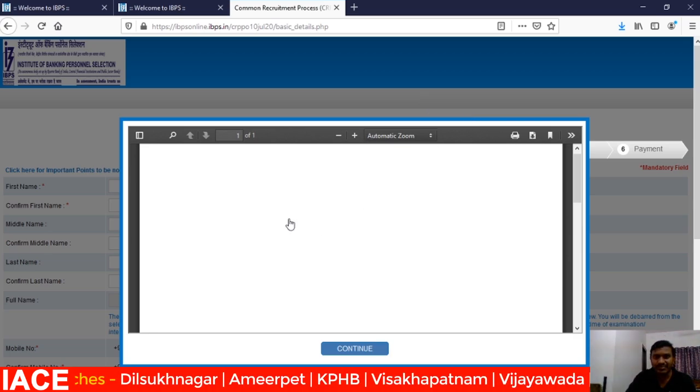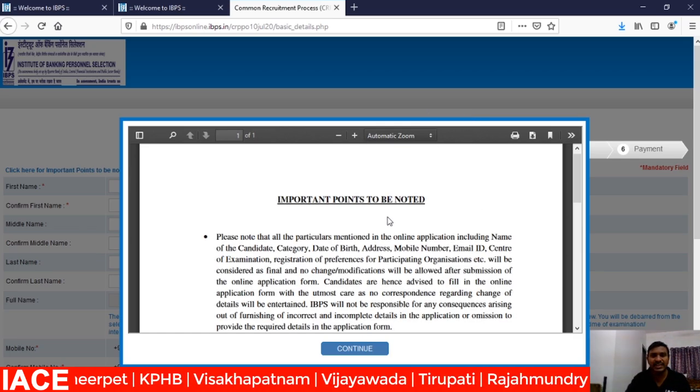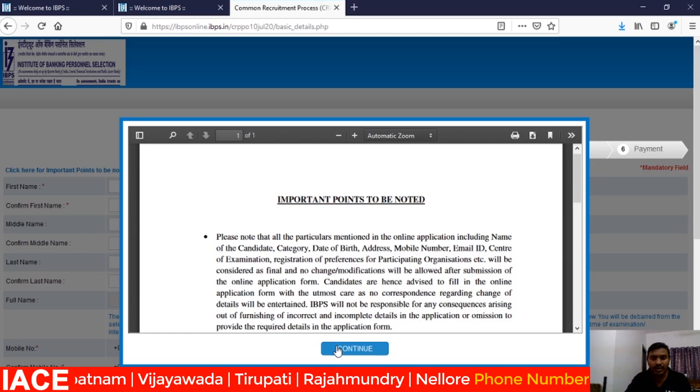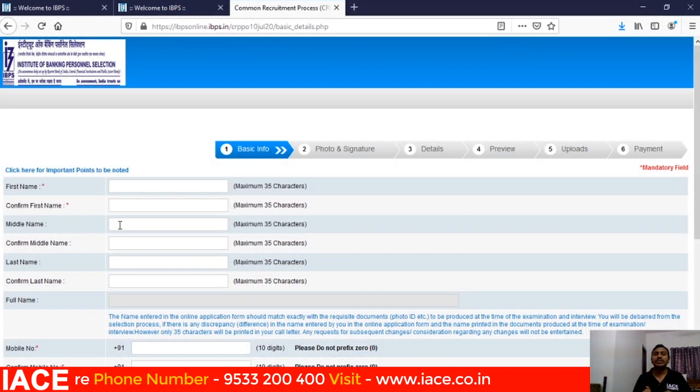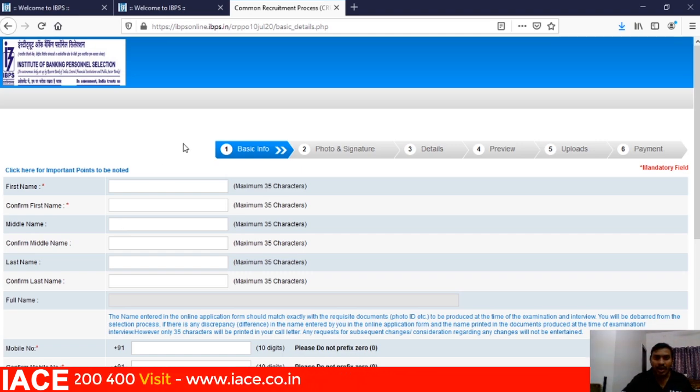Some terms and conditions will come. Click on continue, and from here you have to fill in the total details. First you have to fill the basic information. This is the first page that you have to observe in the IBPS online application. So the basic details you have to fill.